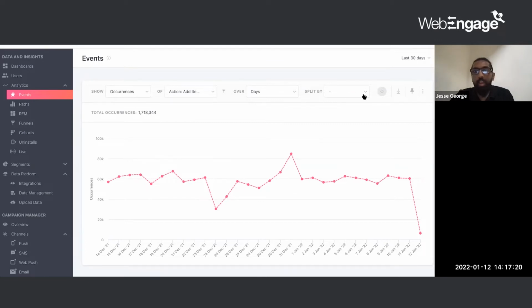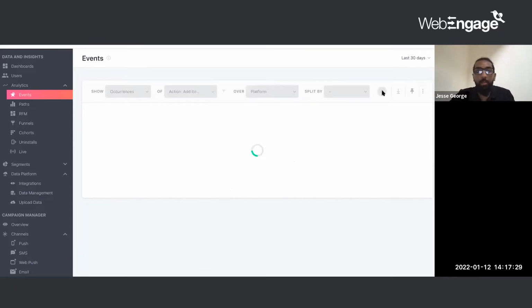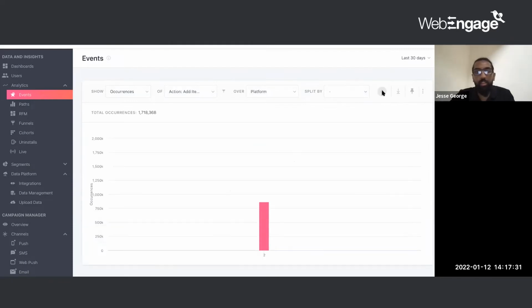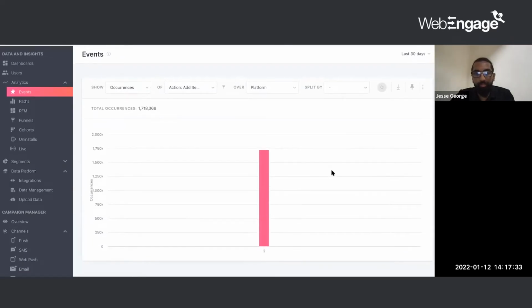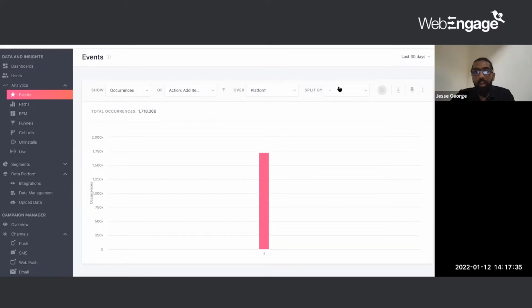Now you can split it over platform as well, just to give you an idea which platform, maybe Android or iOS, is actually giving you more added to carts. Okay, we will just look at some other dimension as well. Let's say, for example, city.